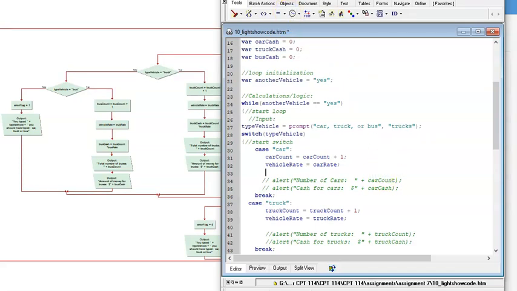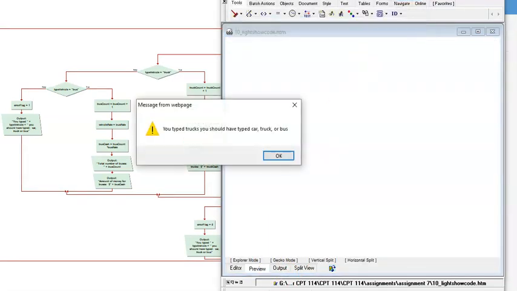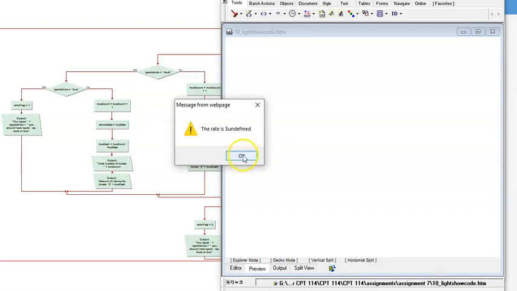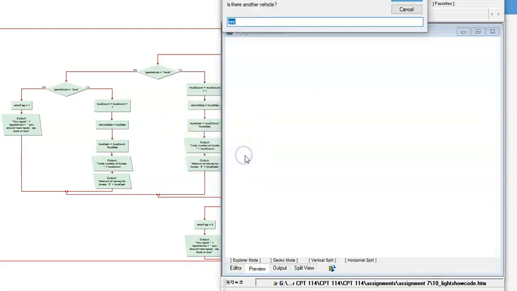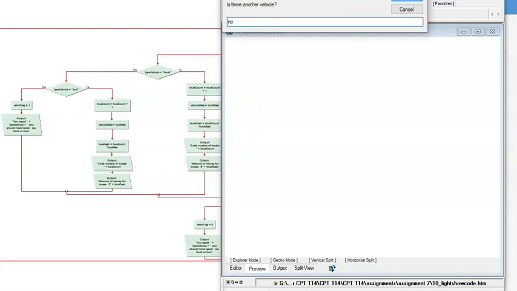All right, so I'll do save, and I'll preview it. Trucks. Oh, I did trucks. Well, now we know our error flag works, right? And the rate is undefined. Well, that's disconcerting. All right. And then, yes. This time we'll do it with truck. And let's say yes, and then truck. And then no.